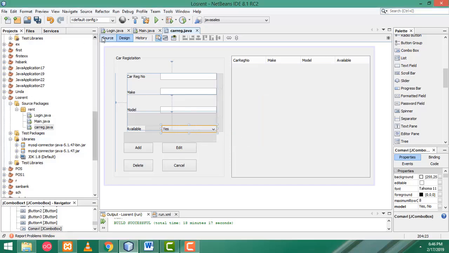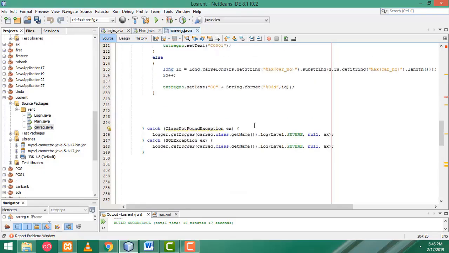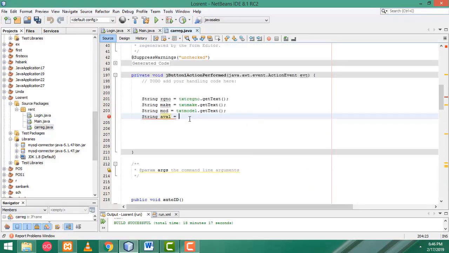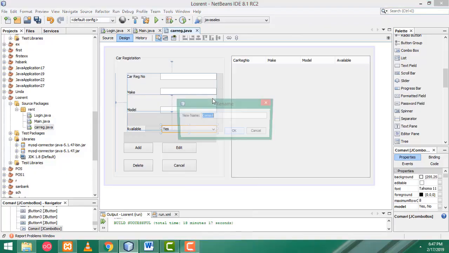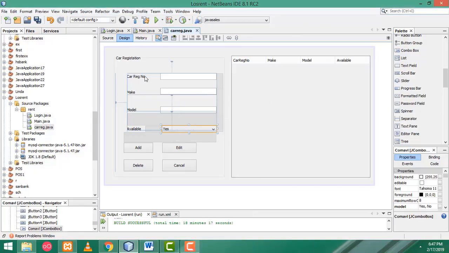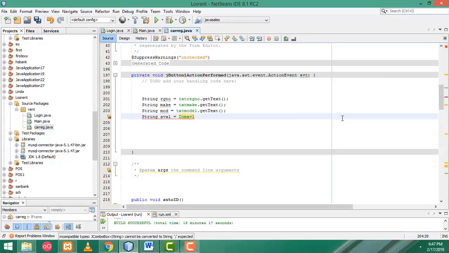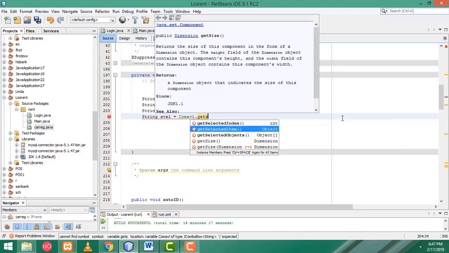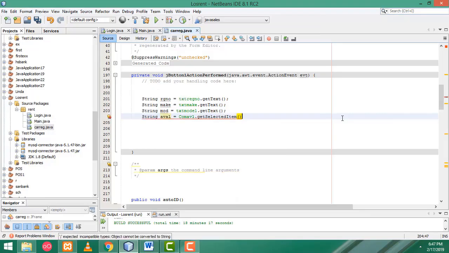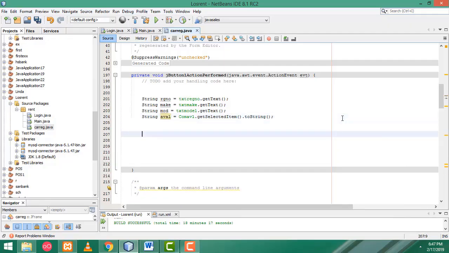You have to give the name like this, right, because it's a combo box, so I give the name like that. You can give any name. Here you have to write the name COMAVL. Here the name is not correct, so change the variable name, Ctrl C to copy, Ctrl V to paste here, dot get selected item, this is a combo box, dot toString. You have to convert it with toString, right, that's what you have to write.